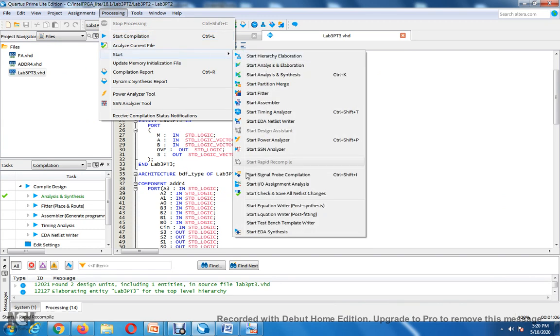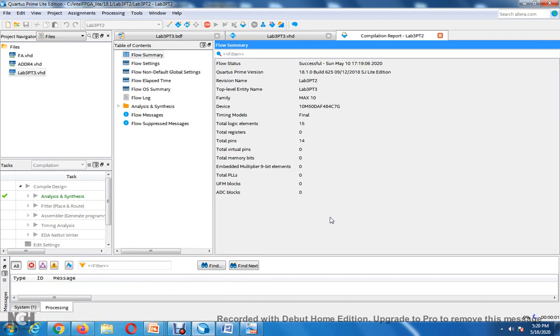Start menu. Start test bench template writer. I'll leave it there for a moment. Boom. Okay, that worked. Zero errors or warnings.